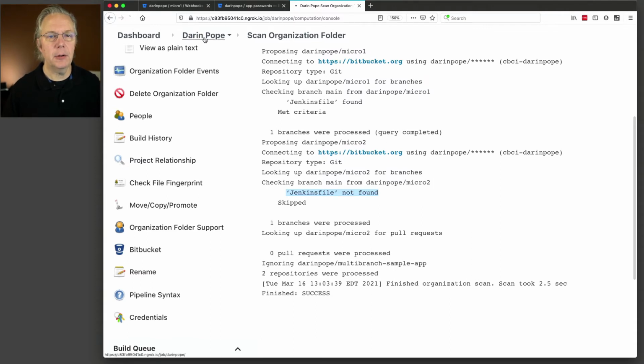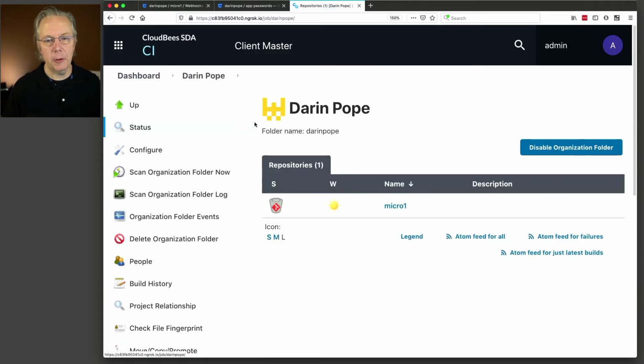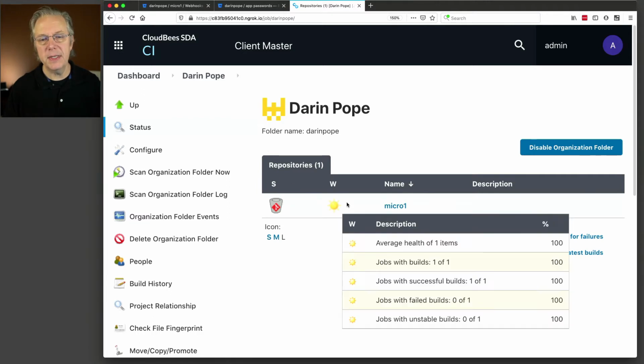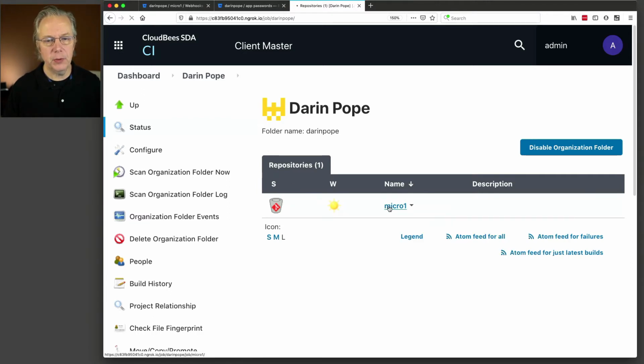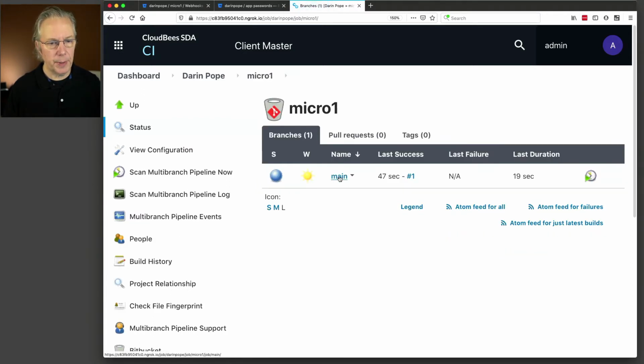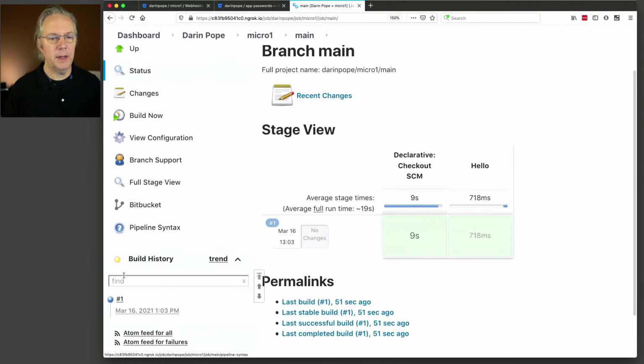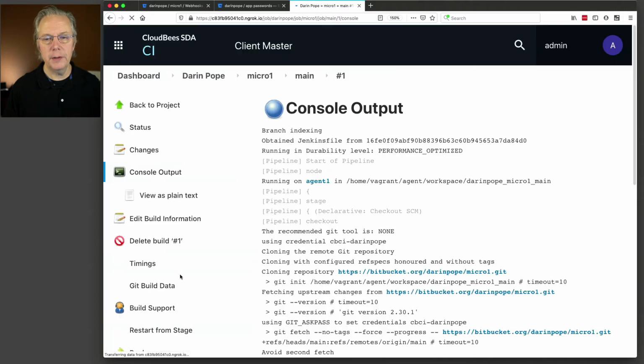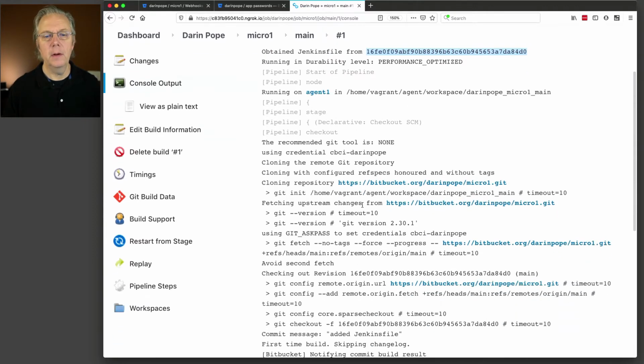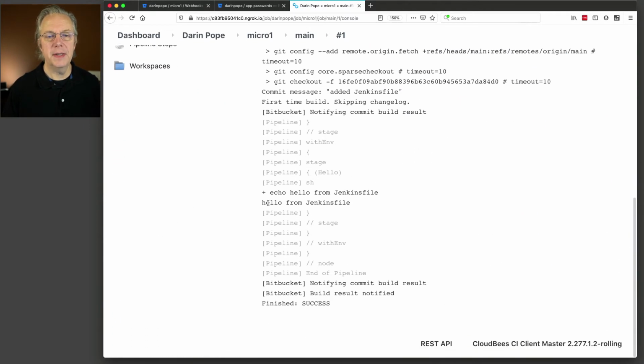So let's go back and take a look at our org folder now. Now we can see our micro 1 repository. We see our main branch. And if we were to take a look at the output of this run, we're going to see that it obtained a Jenkins file from, this was the commit hash, and then it says hello from Jenkinsfile.